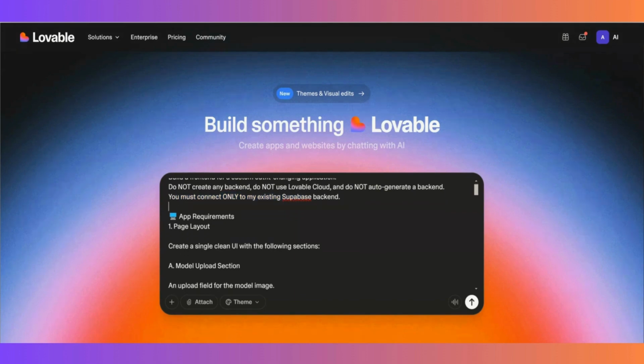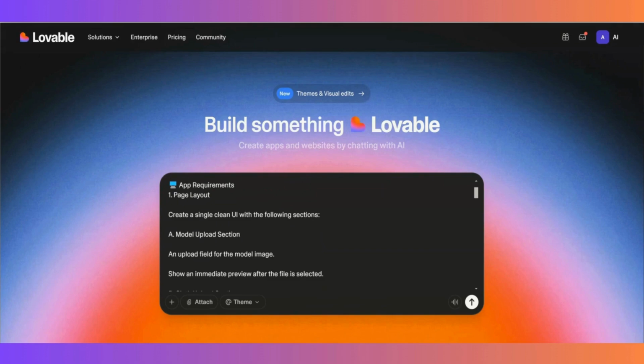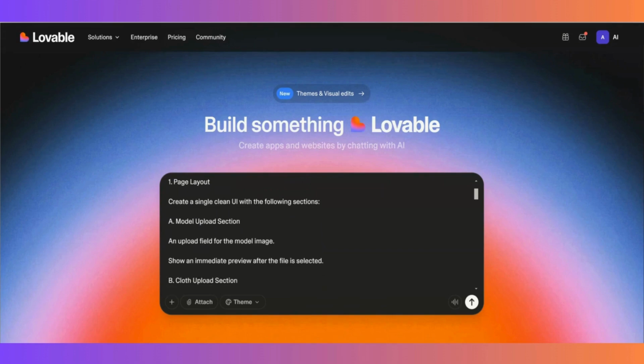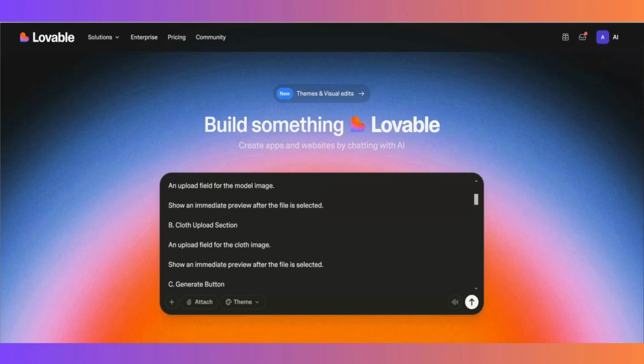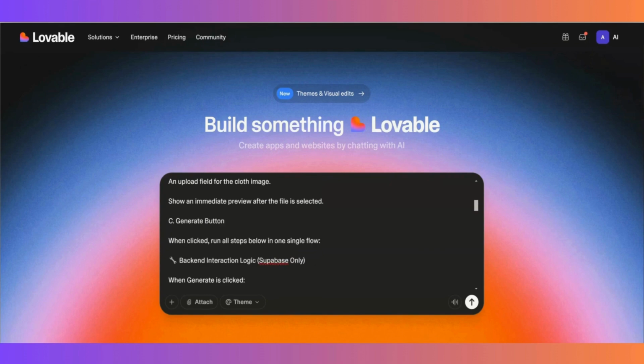So then for the page layout, I said I just need a simple UI with these sections. As you saw before, the model upload section, the cloth upload section, and the generate button. I have also specified an immediate preview of the image I have uploaded. And now let's go to the backend.